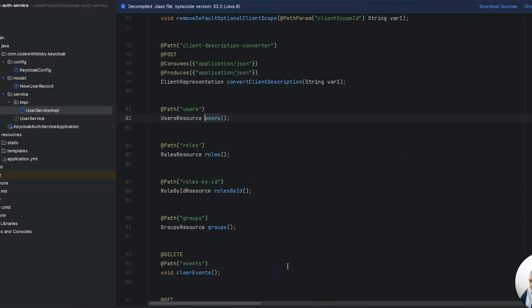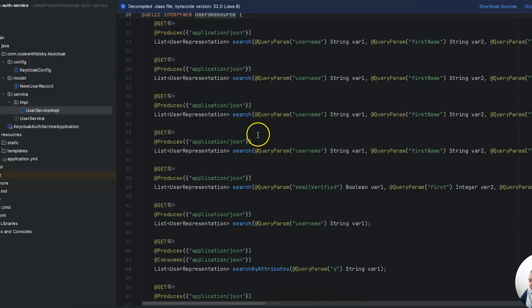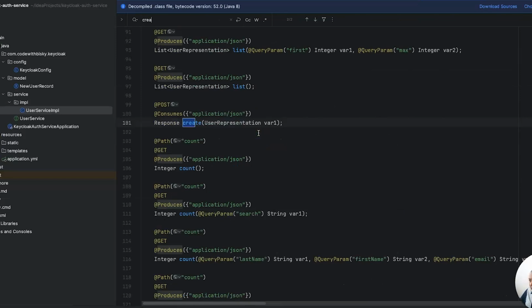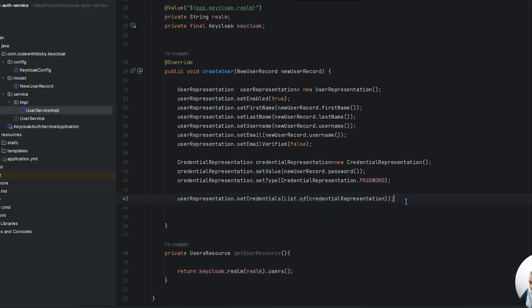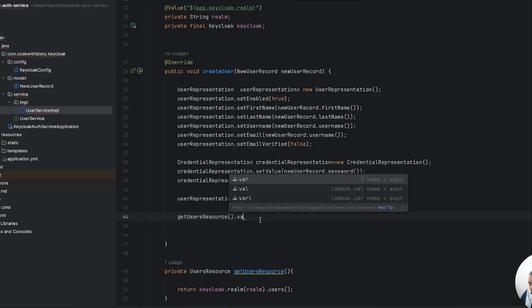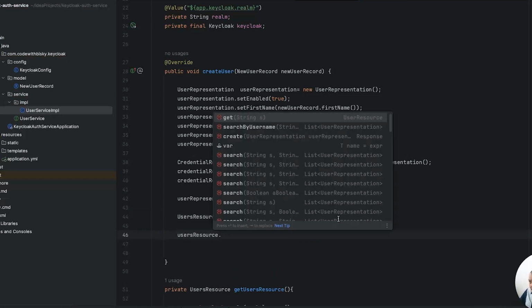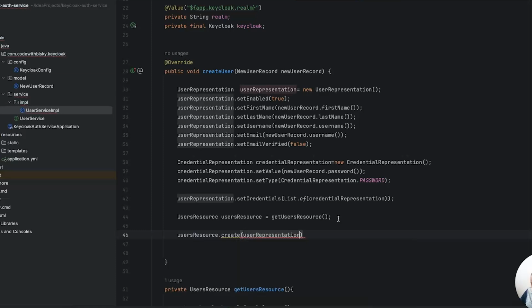This users resource is sending to the users API and creating a user. So if you go to users, we have the create here, which is the method to create a user, you see, and it requires a user representation. That's why we did that. So if I come here now, I'll just say get, here I'll just press Shift F6 because it's users, get users resource dot var. Now I have the users resource. From this users resource, I want to create a user, which is our user representation, and it will return a response.